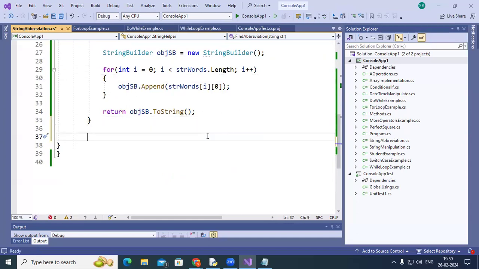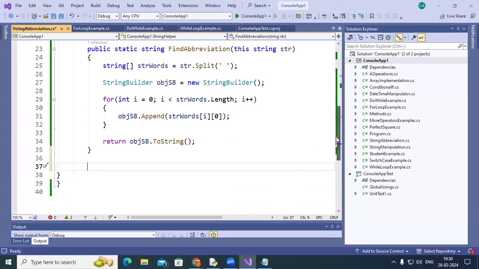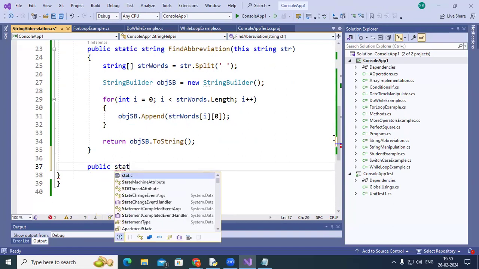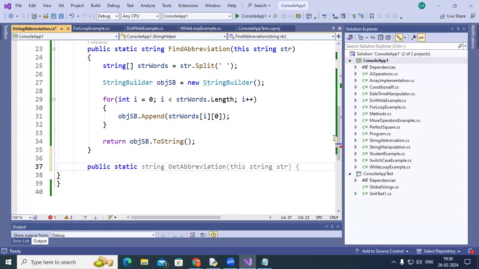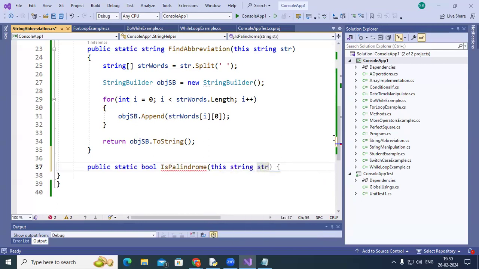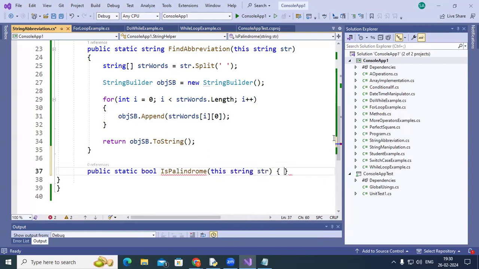We need to find whether the given string is a palindrome or not. Here write public static bool IsPalindrome, followed by string str. So whether the given string is a palindrome or not, we find in this example.